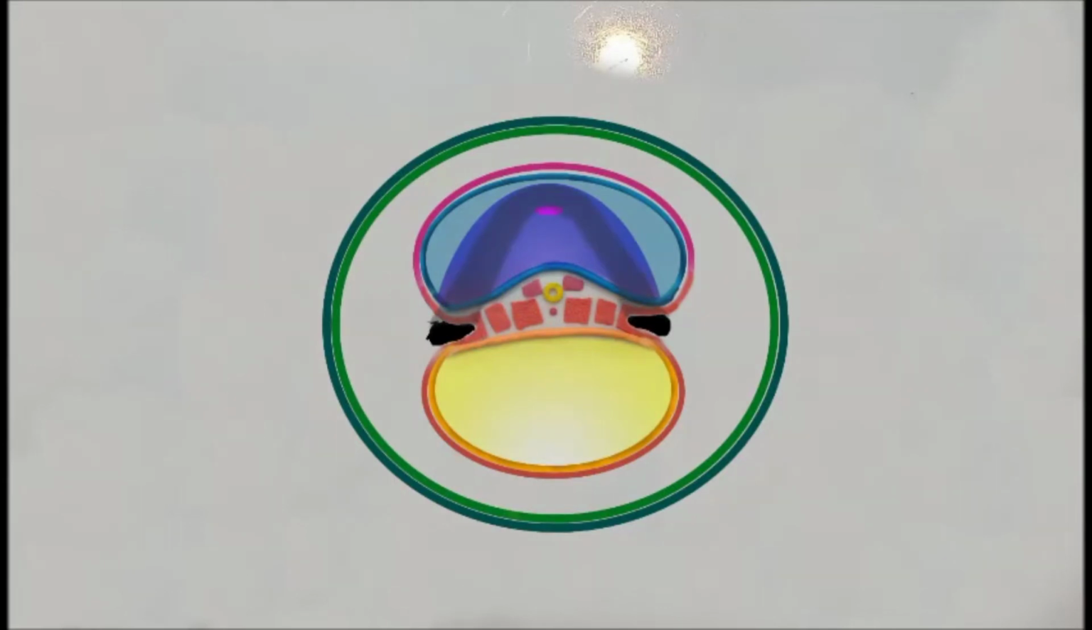And this is how the extraembryonic coelom communicates with the intraembryonic coelom. Look at the direction of the arrow, how it is traveling. That is how the arrow goes inside from the extraembryonic coelom into the intraembryonic coelom and then comes out from the other end.